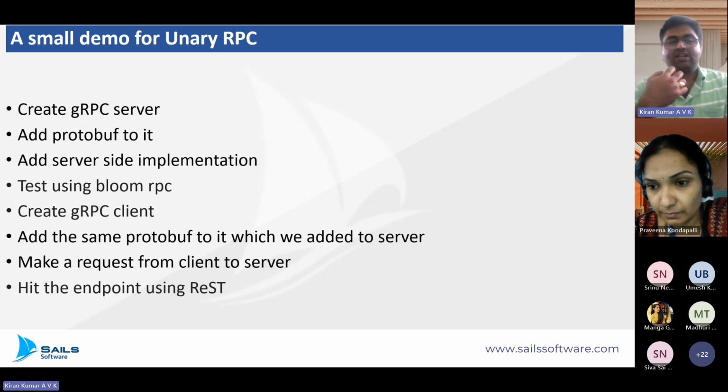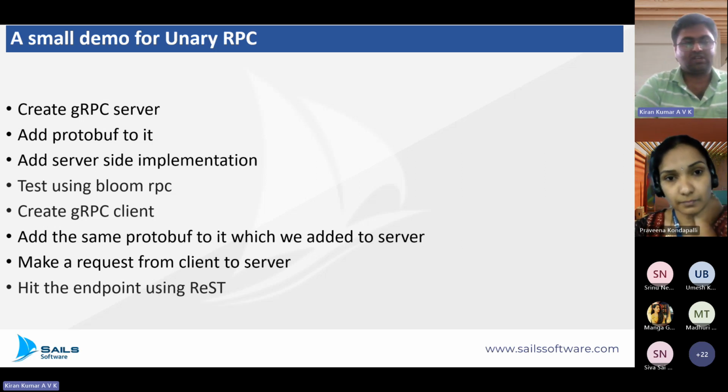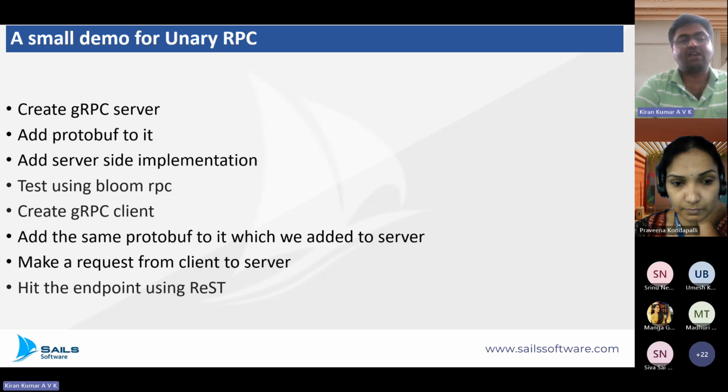instead of that, we can test using BloomRPC as well, which is a Postman kind of tool. I'll show you that one as well, and then we'll create a gRPC client. We'll add the same protobuf to this gRPC client, which we added to the gRPC server. And we'll make a request from this client to the server, I mean using a REST endpoint. That is for our convenience.